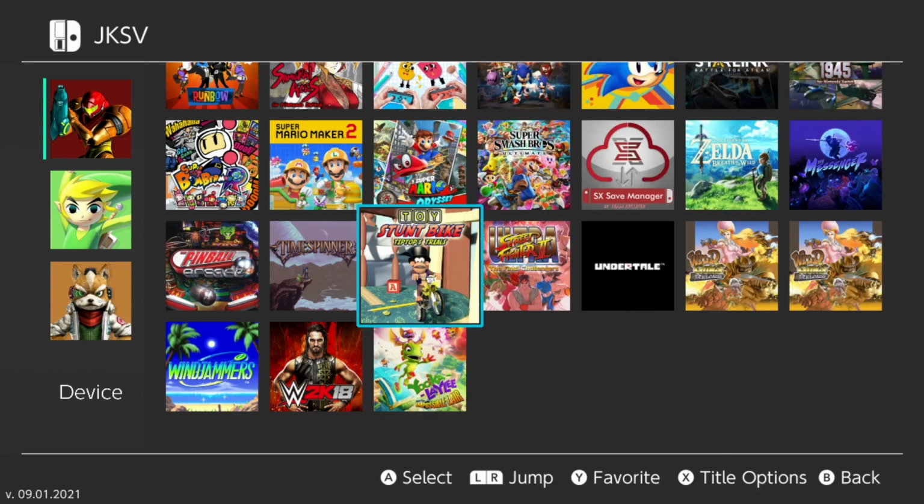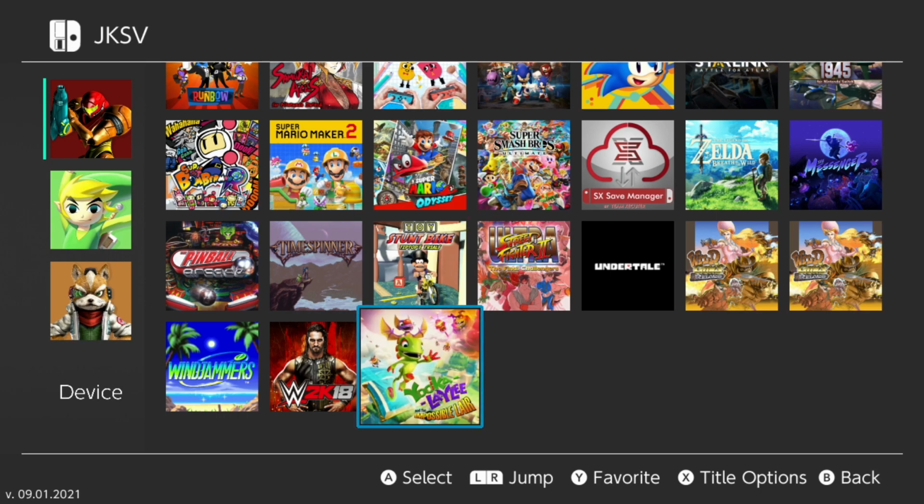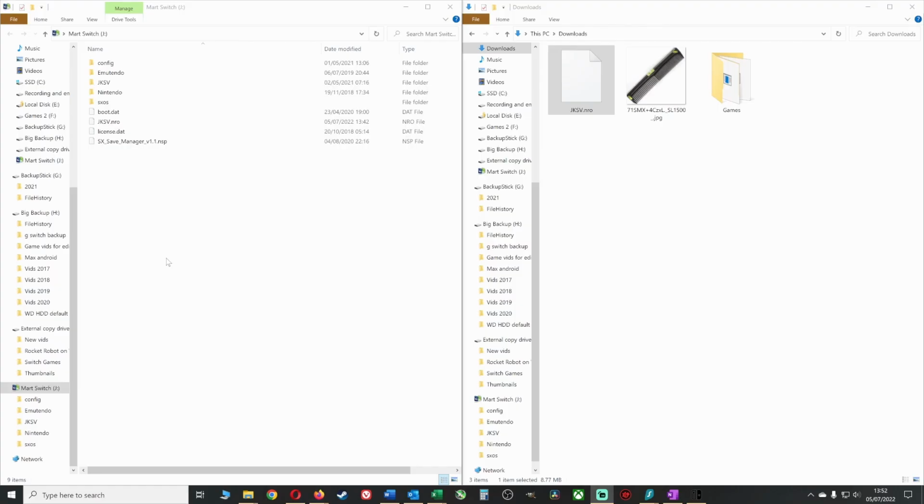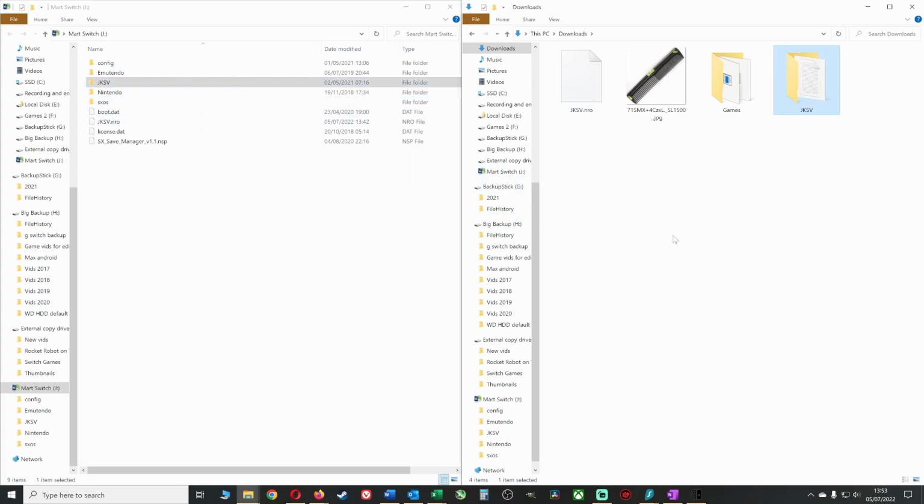Do whatever saves you want to do with any other games and switch the console off and move your SD card back into the computer. Now we're back into the computer. You may notice there is a new folder in the SD card called JKSV. What you want to do is make a copy of that and put it somewhere on your computer. So let's put it back in the downloads folder for now.